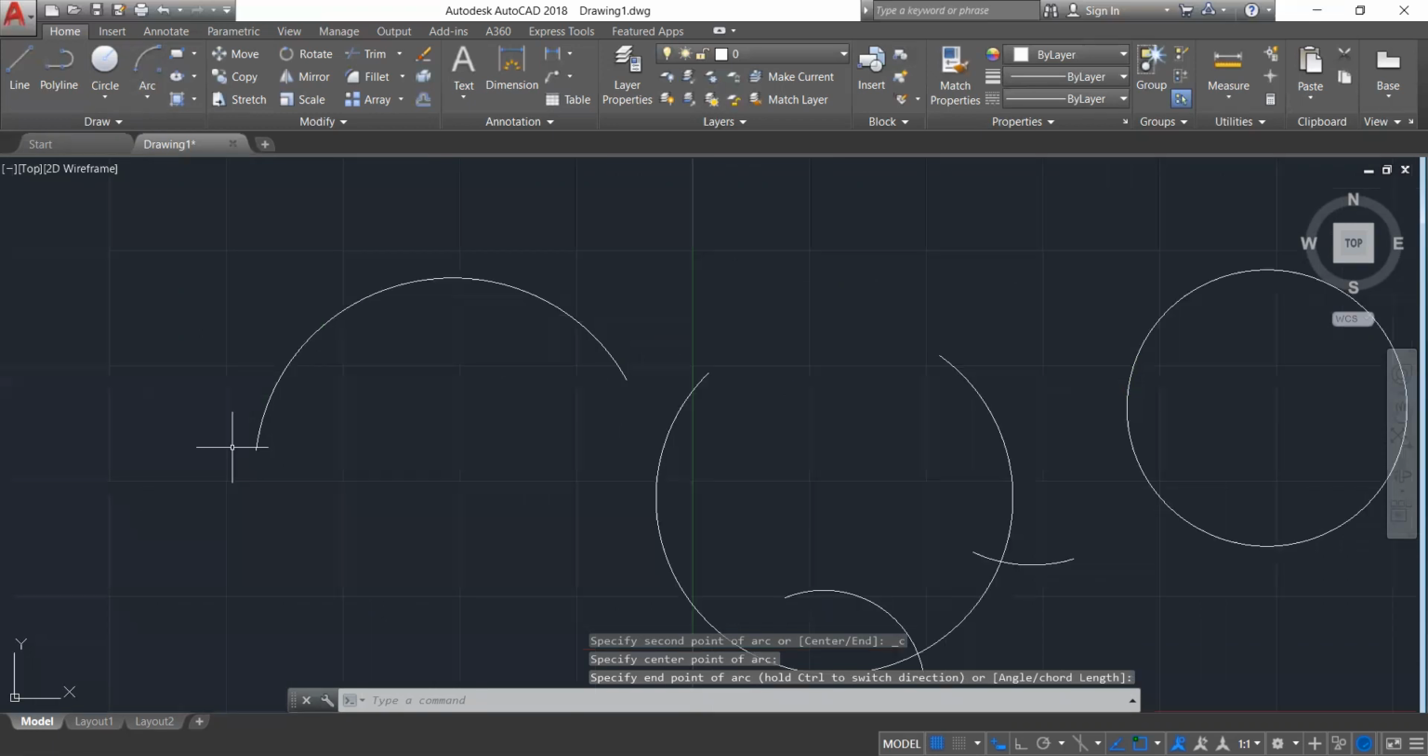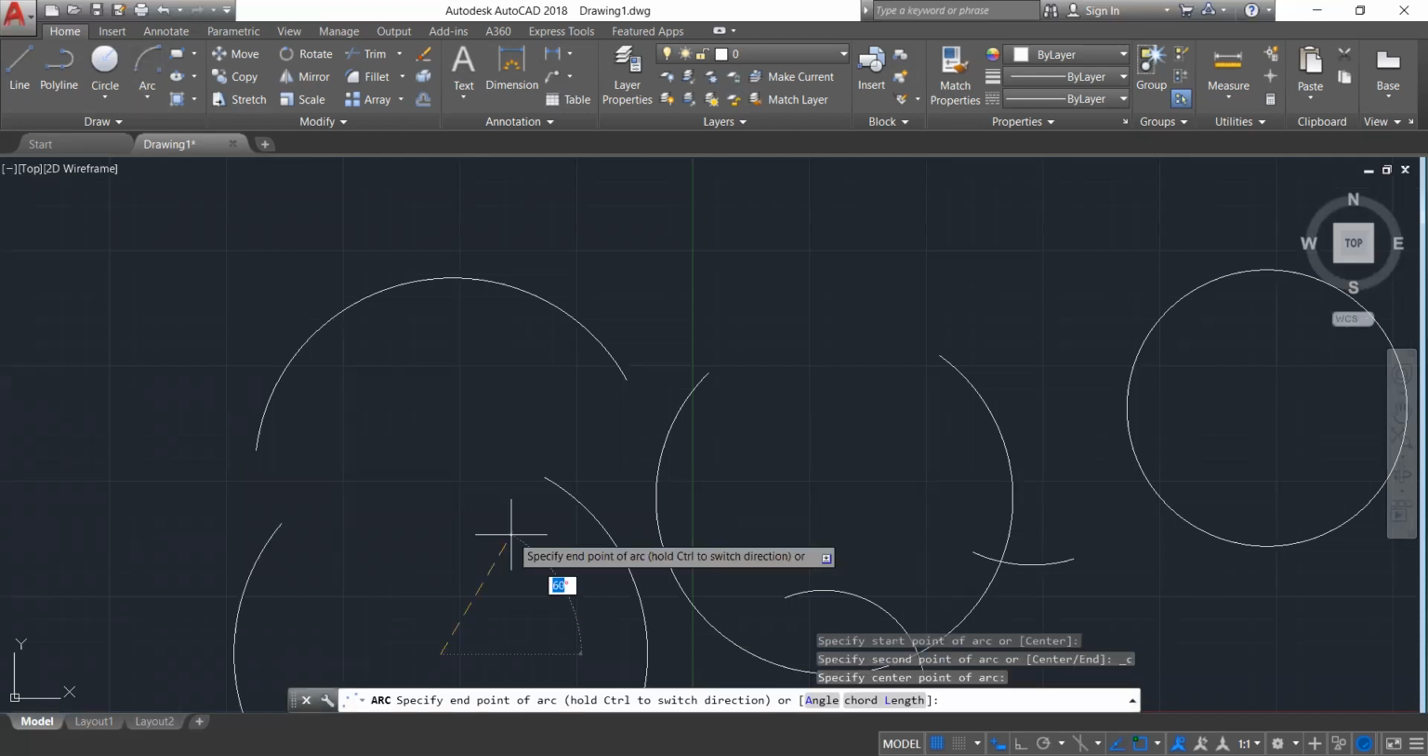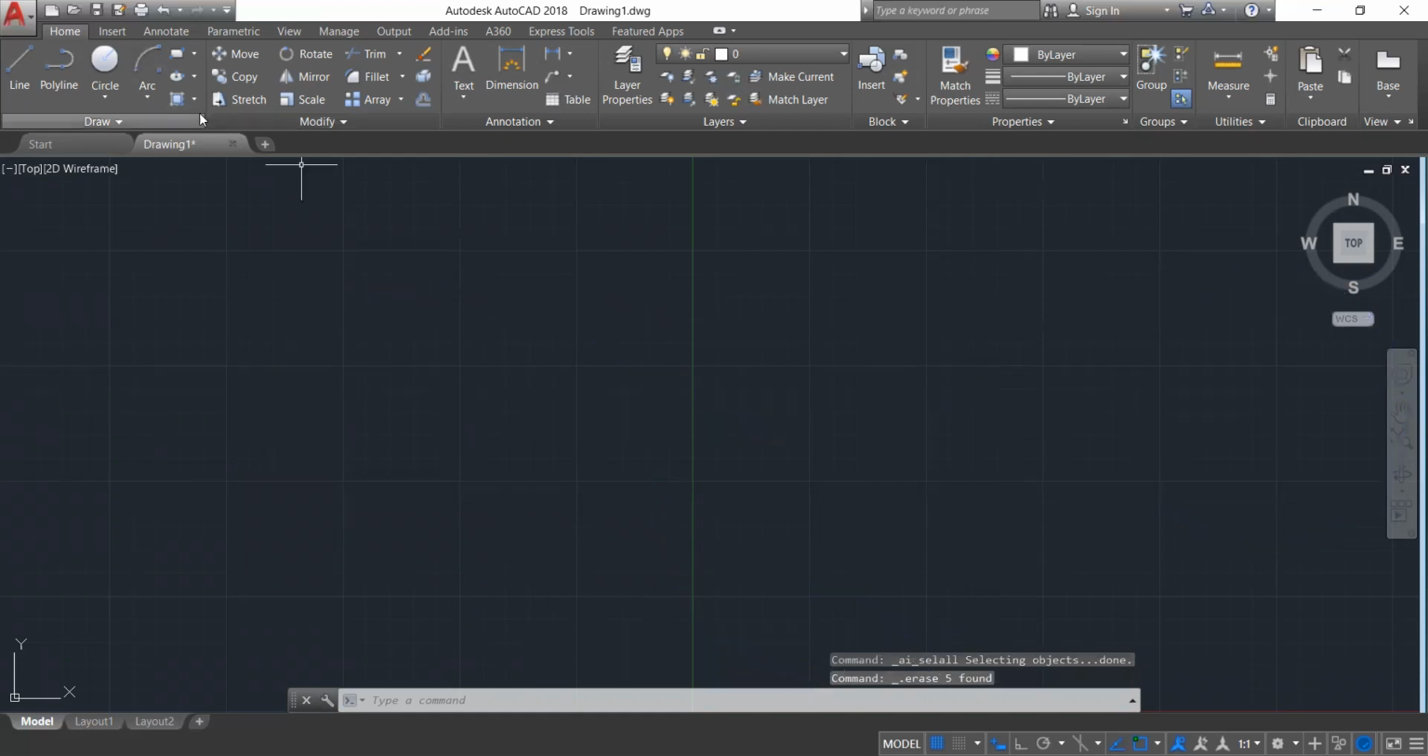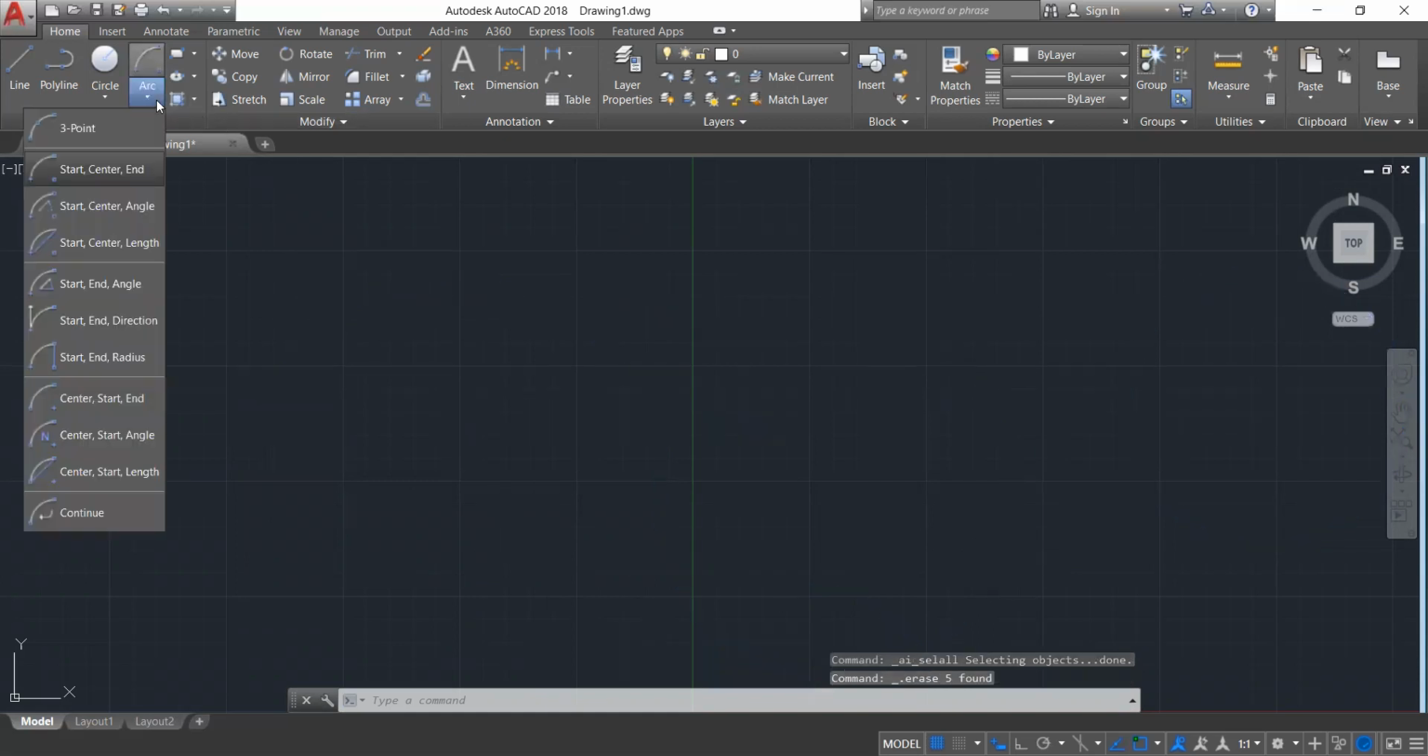If you move the other side, it's going to create the bigger part of the circle. Yeah, that's mostly about arcs.